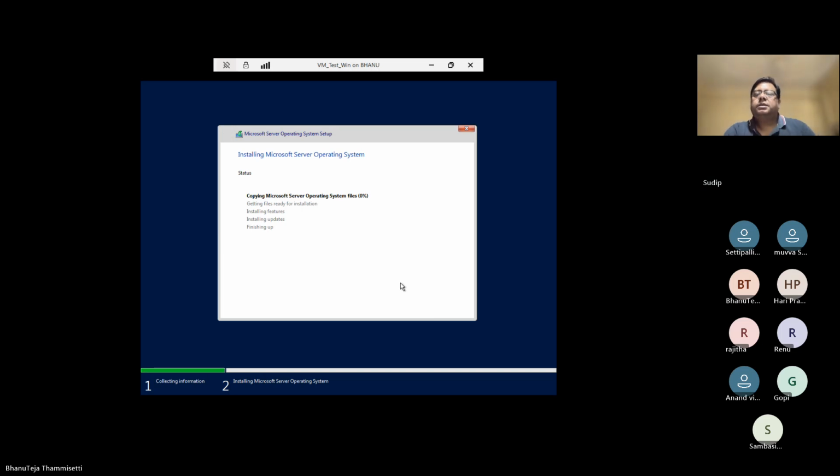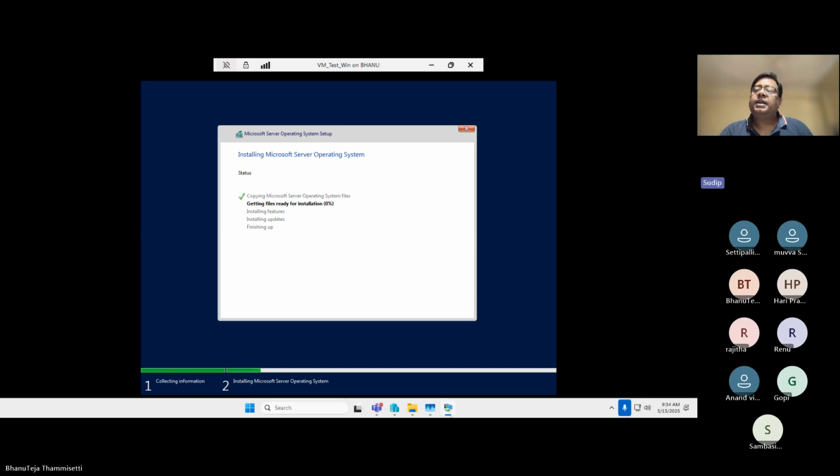Now it is copying the files and getting ready for installation. The same thing happened in Linux also. We had seen a couple of classes back that, depending upon what we had selected, it was downloading all the packages called RPMs, right? From Red Hat Linux to be installed. It is doing the similar thing here. It had copied all the files required for Microsoft Windows Server installation, and now it is preparing the package for it to be installed. This is going to take some time.